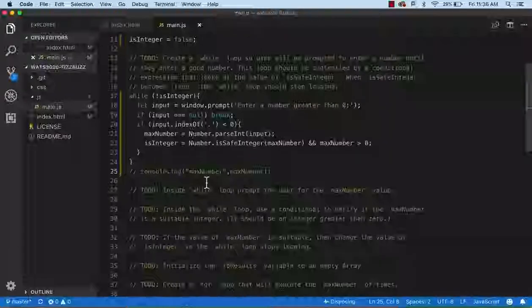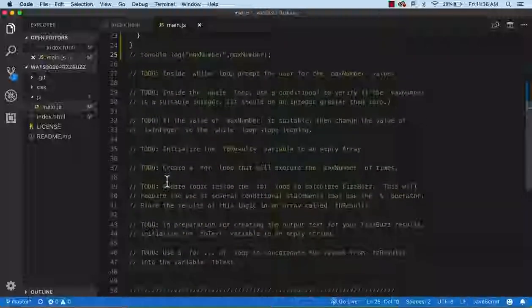I'm gonna comment that out. So comment in Visual Studio Code: if you're on a Mac, it's command forward slash. You just put the cursor there and hit command forward slash. If you're on Windows, it's control forward slash. So you can easily comment that out.